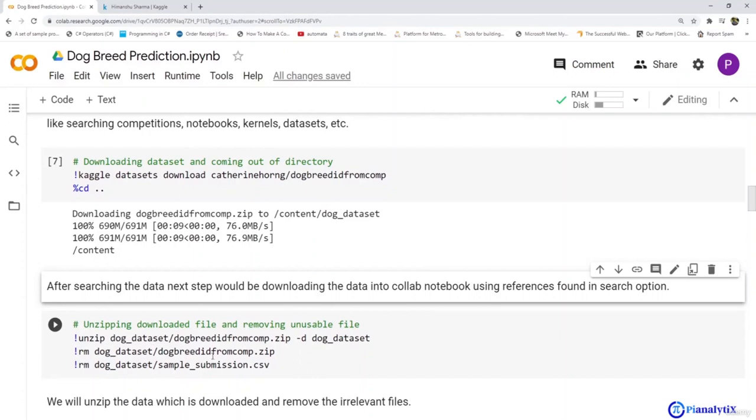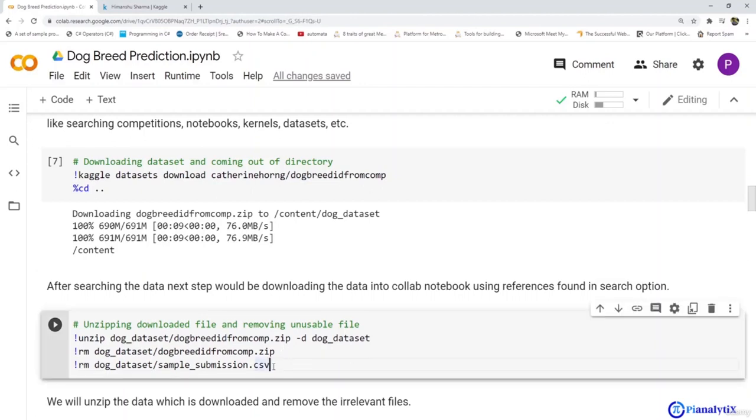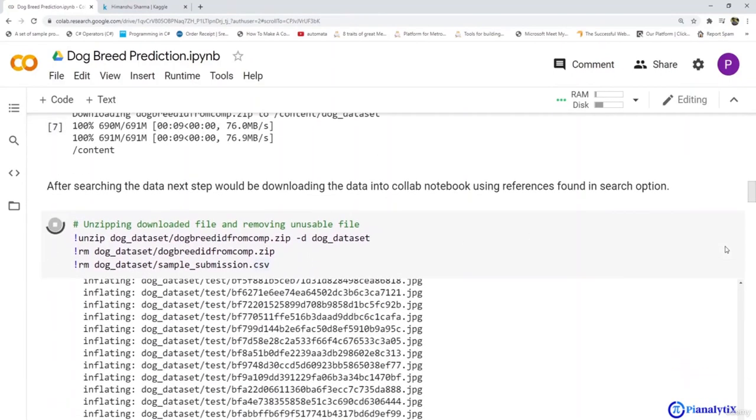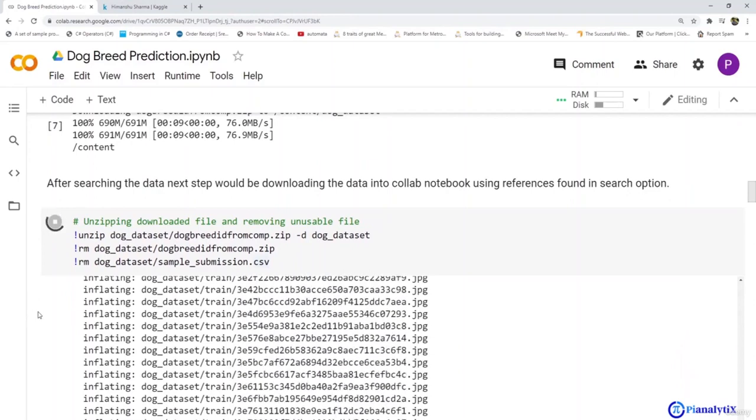We'll unzip it and we'll find out that we need to remove that zip file because now it's of no use, and also the sample submission file, which is a default file provided by Kaggle. We also don't need that, so we'll remove these files and we'll unzip the dog dataset. Let's run this cell and do this. So our data is getting unzipped.